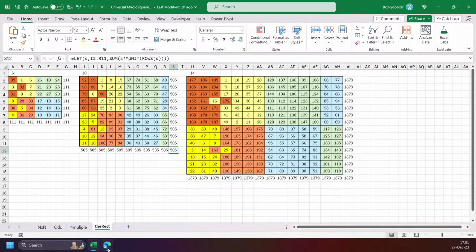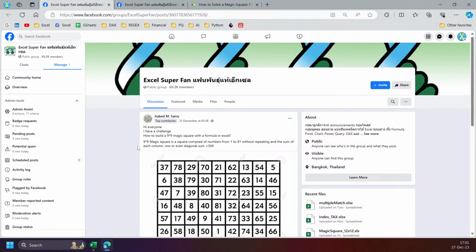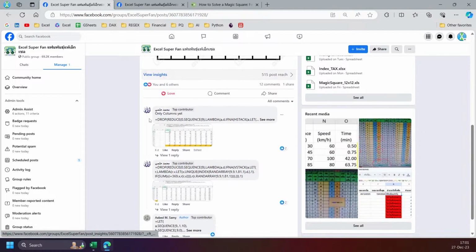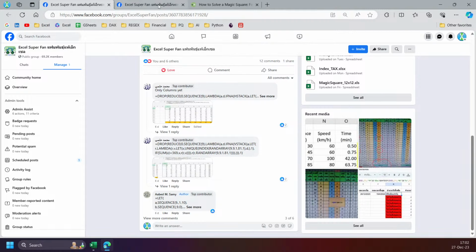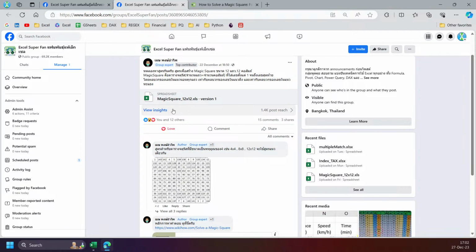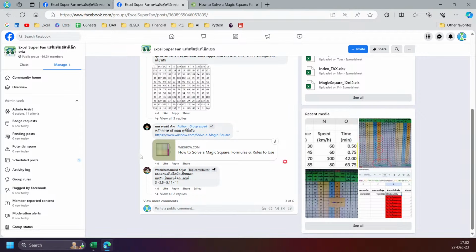And this post is inspired by a question from Mr. Samy here. He asked how to build a 9 by 9 magic square with a formula, and there are some answers, also from Mr. Mates, and this is how to create a 12 by 12 here. And he kindly also provided how to make that with this website, WikiHow.